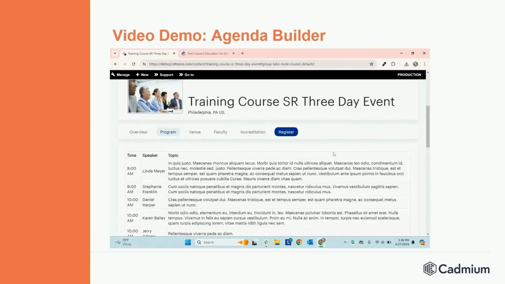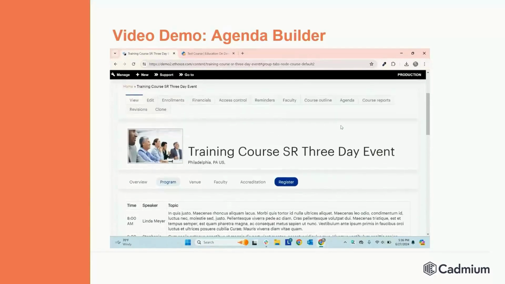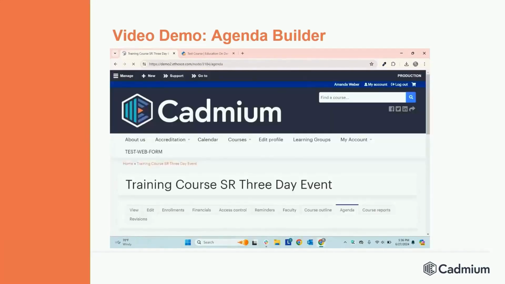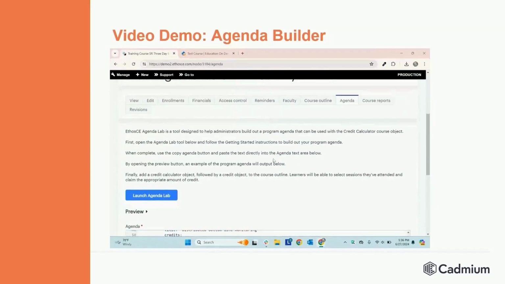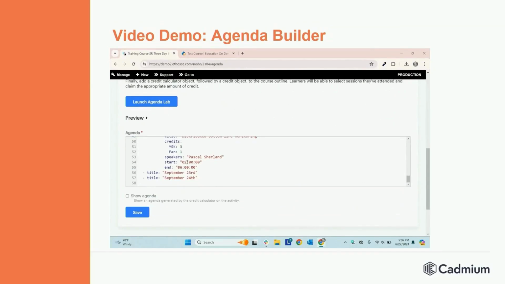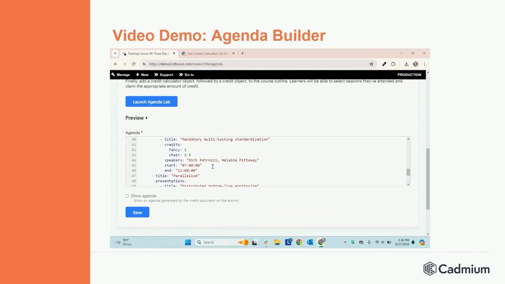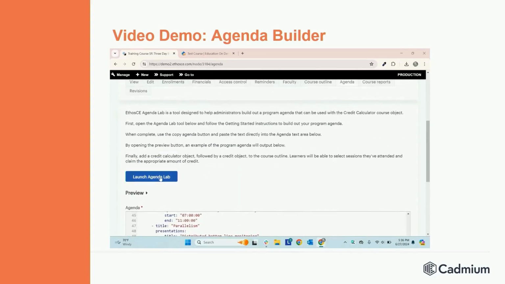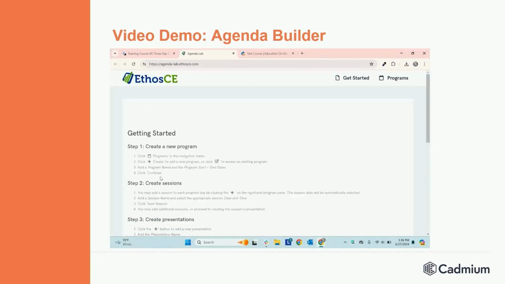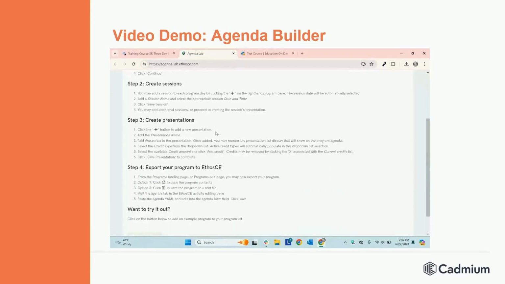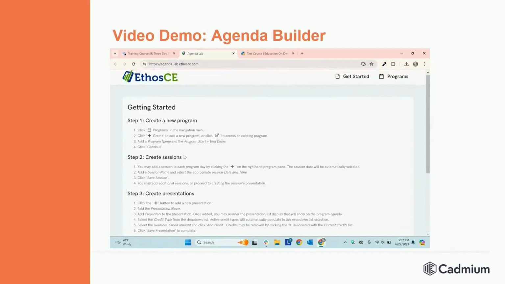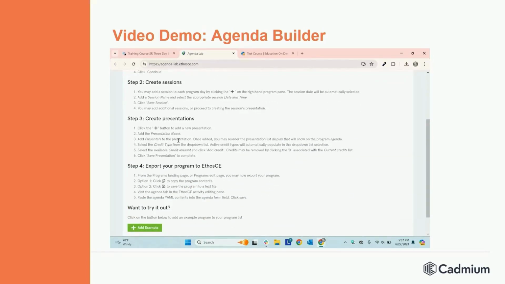So jumping back over to my course that I'm building here in the program, we're going to navigate to the Agenda tab. The Agenda tab will typically have your SAML information that in the past we used to have to add manually, but the new feature allows you to launch this Agenda Lab functionality. What's cool about this tool is it has a single sign-on into this program generation tool. And we obviously have a lot of step-by-step instructions and documentation on how to utilize this tool and system. But it's actually really intuitive and very simple.